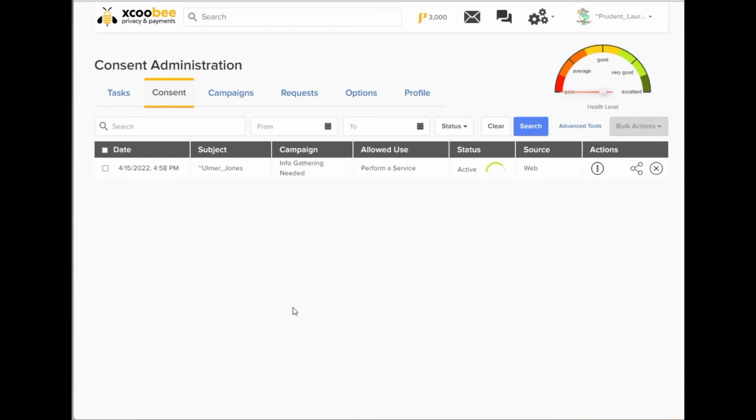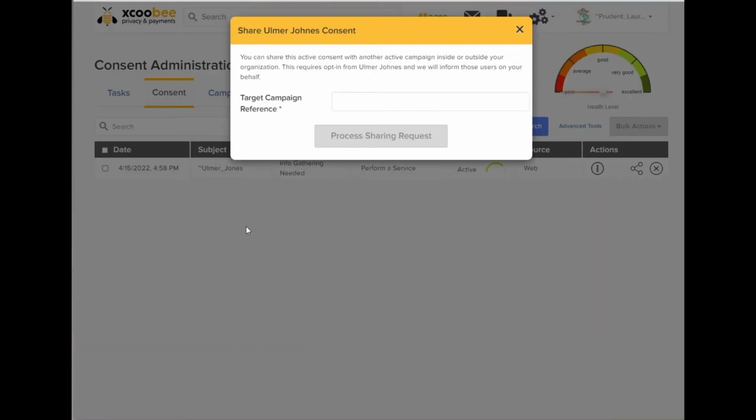Let's walk through a common scenario. How do we exchange data in a compliant fashion? When you use the XcooBee tools, it's fairly simple. You just use the share icon, whether it's an individual consent like this or a whole campaign. It's as simple as clicking on this little share icon, and we need to then supply a target campaign reference.